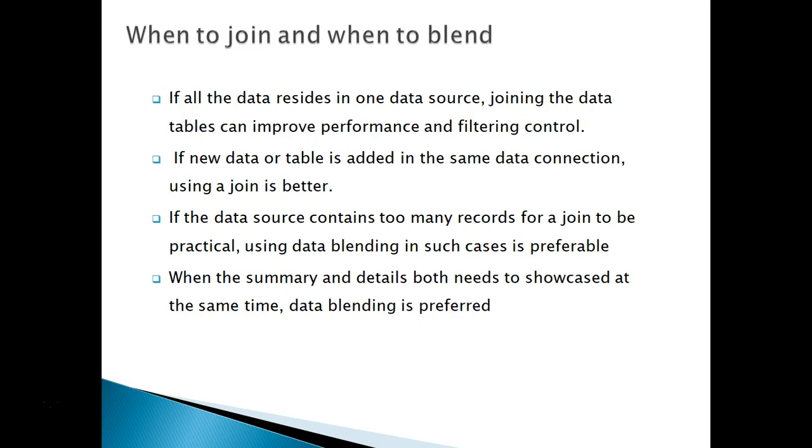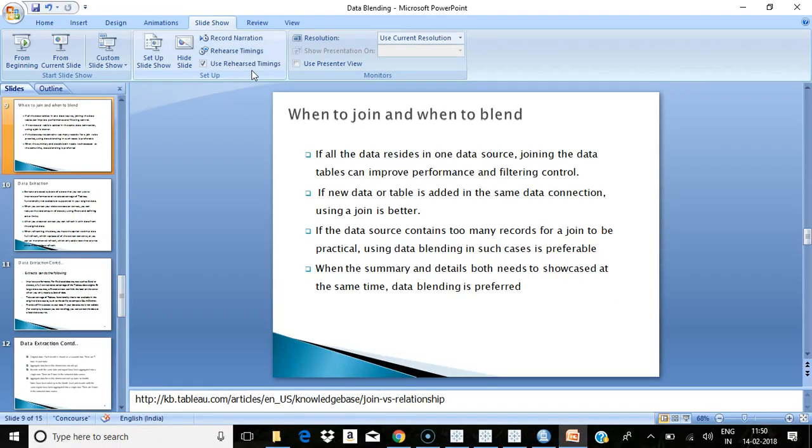As I said, we should be very clear about when we should go for a join and when we should go for blending. If all the data resides in one data source, joining the data tables can improve performance and filtering control. If new data or a table is added in the same data connection, using a join would be a better option. If the data source contains too many records for a join to be practical, using data blending in such cases is preferable. When summary and detail both need to be showcased at the same time, then also data blending is preferred. So let's go for a live demo to see how data blending and cross-database join work in Tableau.